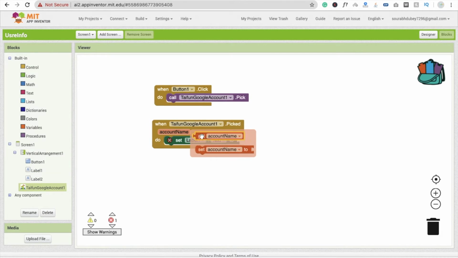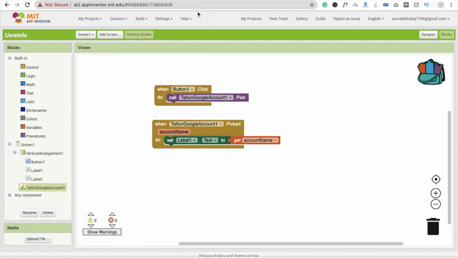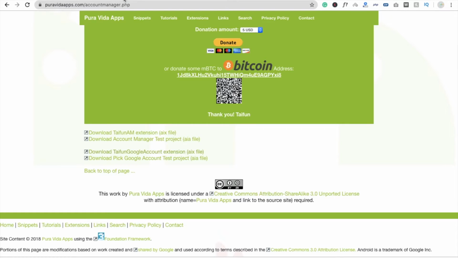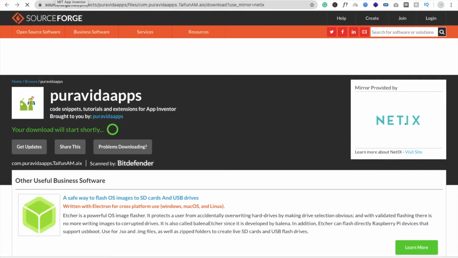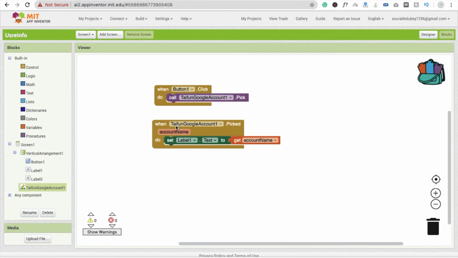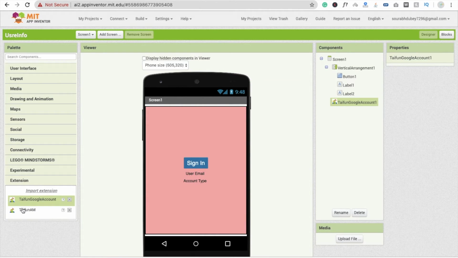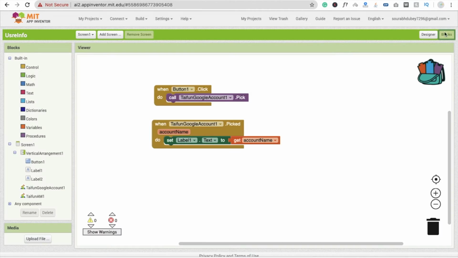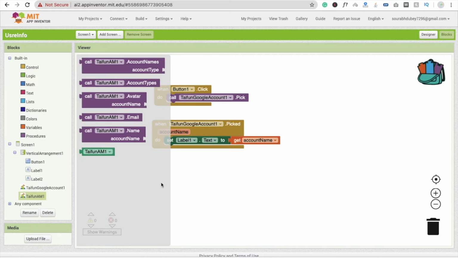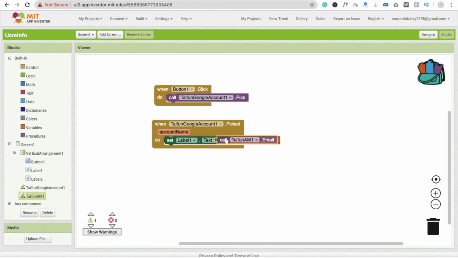account name, and I have to download another extension also. You can see here there are two extensions, TypeOne AM extension, download this one also to get information. Import this, go to the design and click on import, and just import this one also. Drag and drop this extension also, go to the blocks, and you will see here, click on this, and you will see call TypeOnAM1.email.